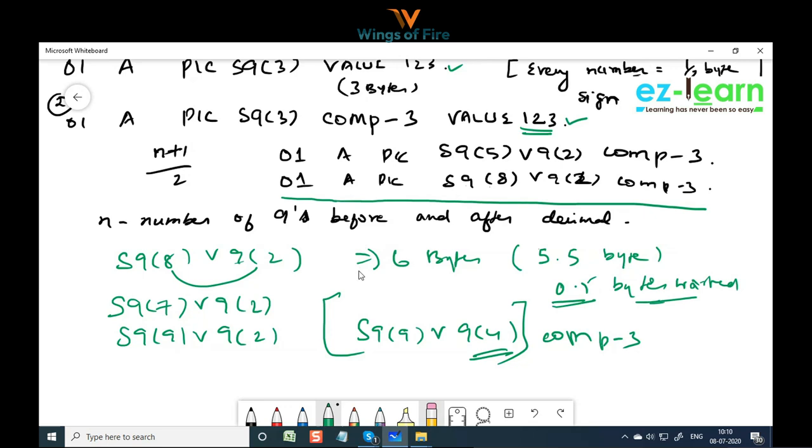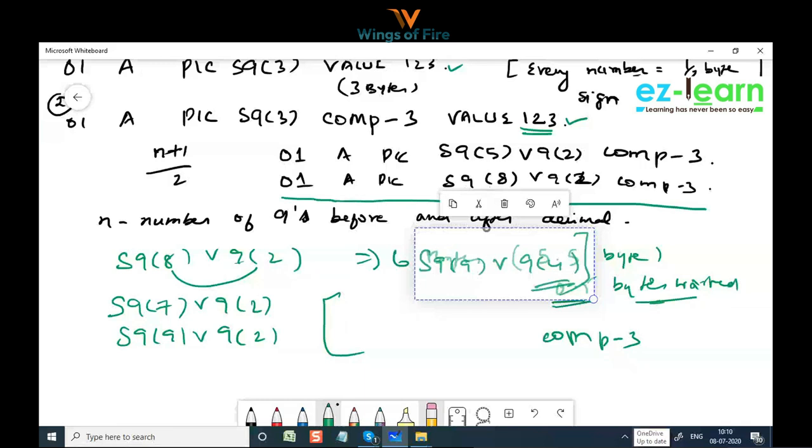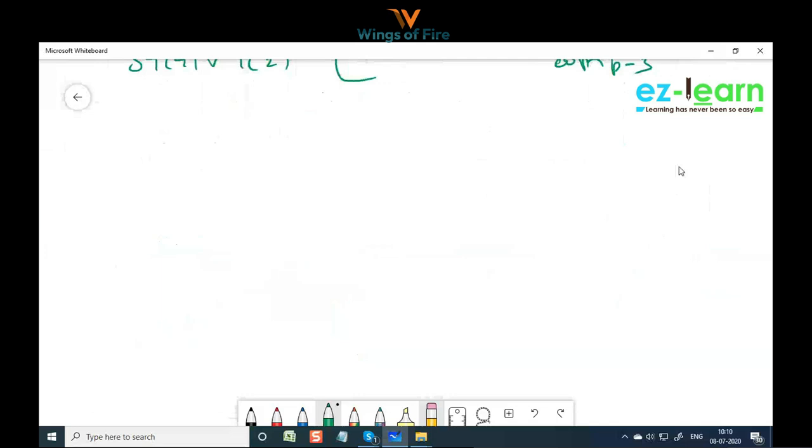You'll be using only COMP3 in projects, but COMP3 cannot be displayed. If you display, you cannot see. It will show as a blank. In order to display, you have to make sure you edit the variable. Suppose you're having something called S9 of 2, 5, V9 of 2, COMP3. What will be the edit picture class? Can you guys just tell me the edit picture class?